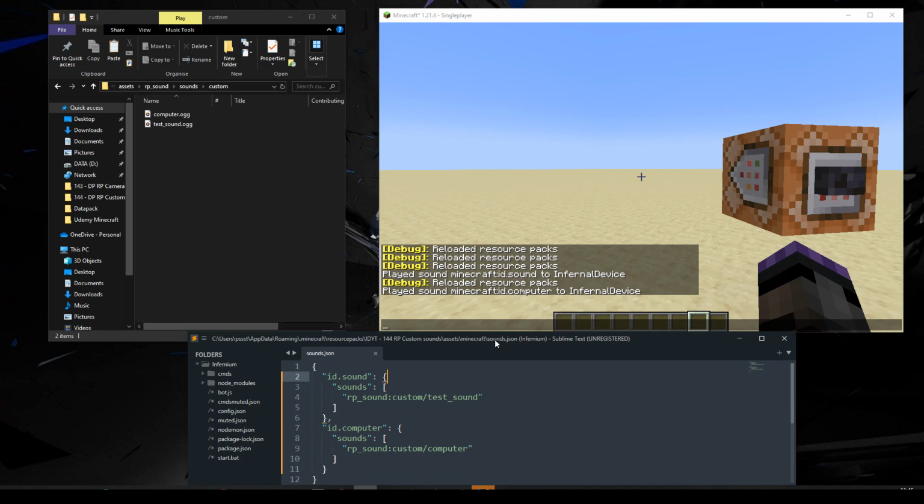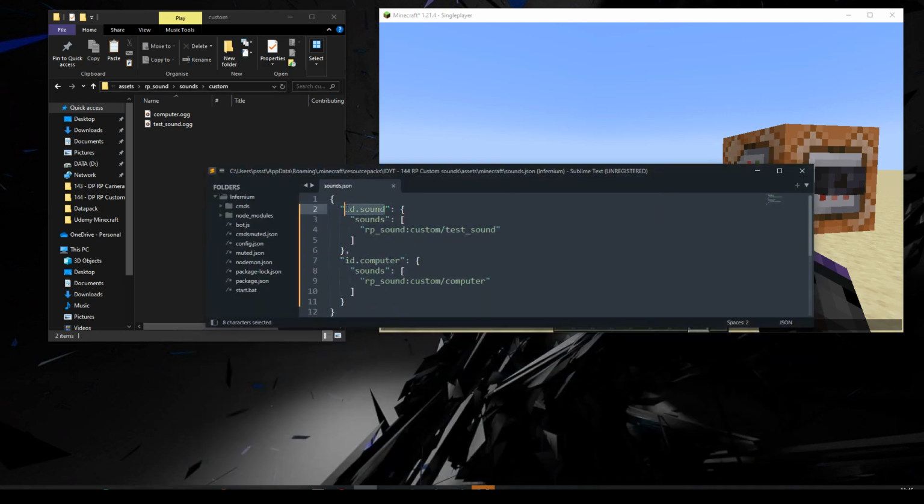So, we've got play one specific sound. If I type in ID sound, if I add an extra sound in there, and I type in ID sound, so let's take computer. Just to reiterate, okay, last one doesn't have a comma, all the others do. So now if I type in ID sound, it's going to pick one of these two sounds at random.